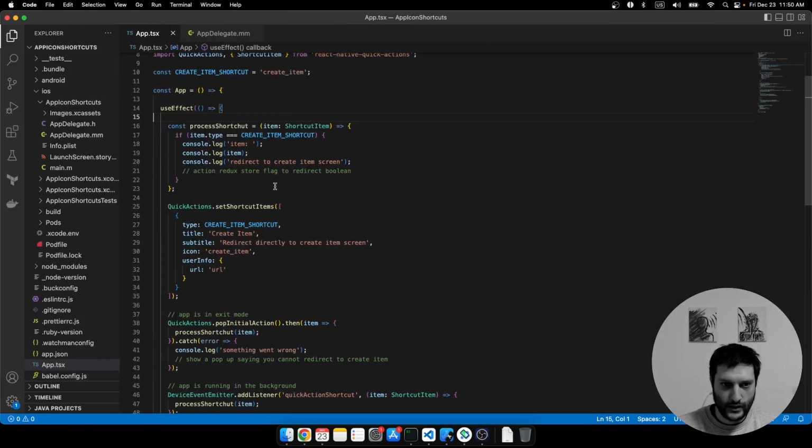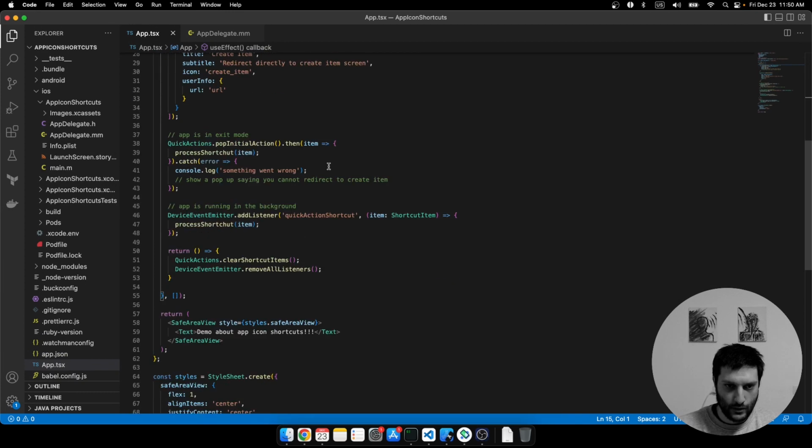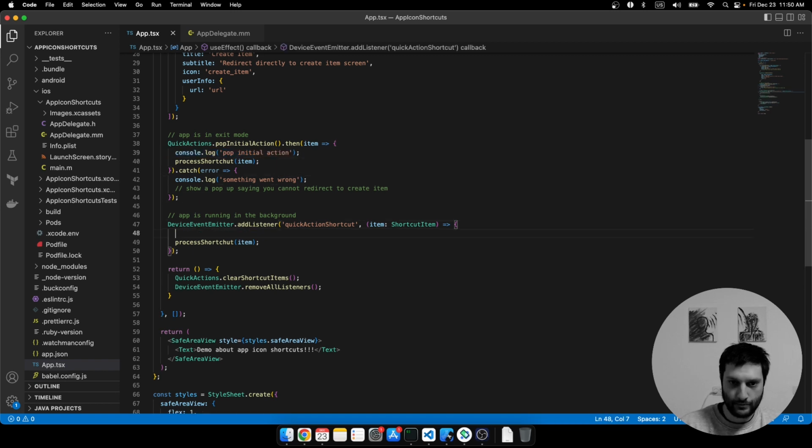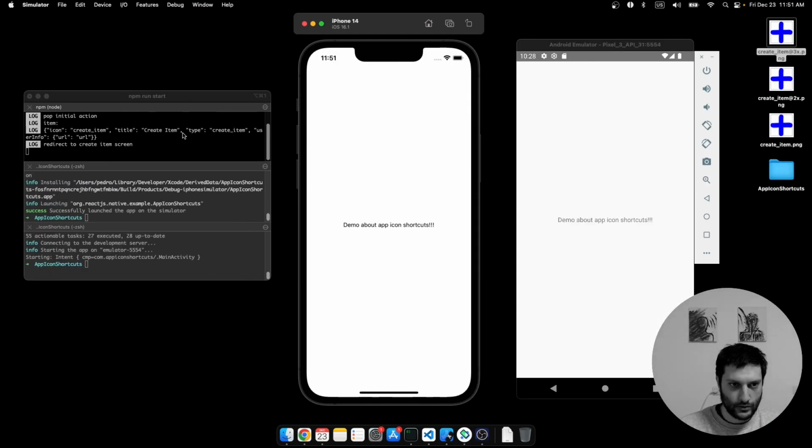So what I want to do is also make a distinction here. I will do a console log for pop initial action, and then also have another console log so that you can distinguish between them. Let's say quick action shortcut. Cool.